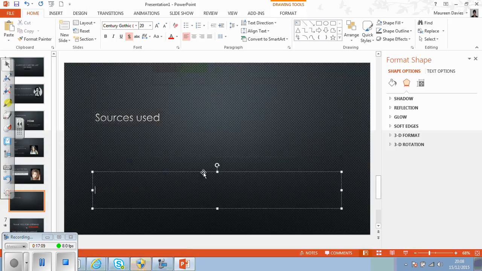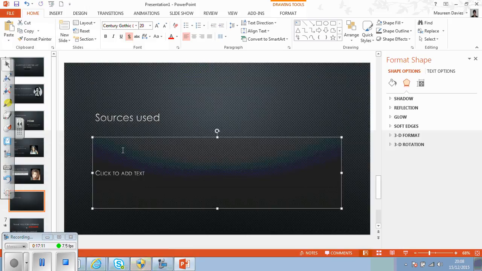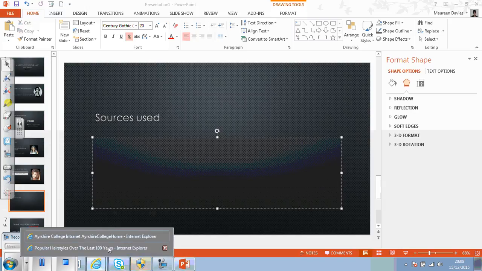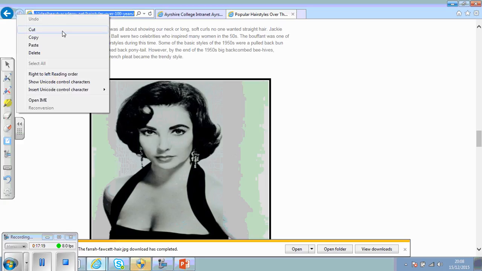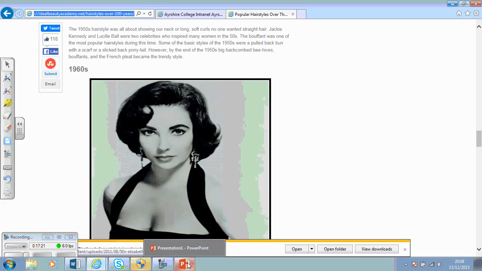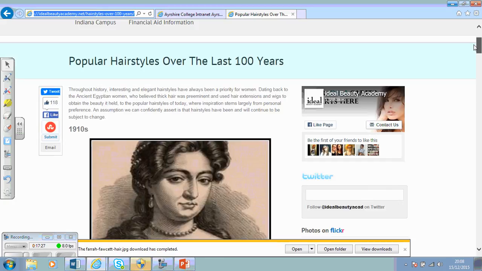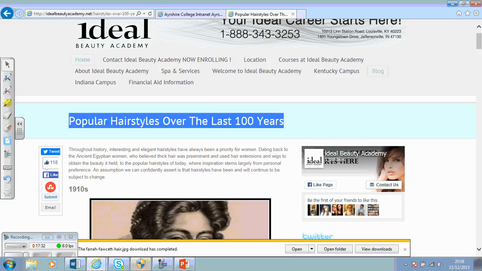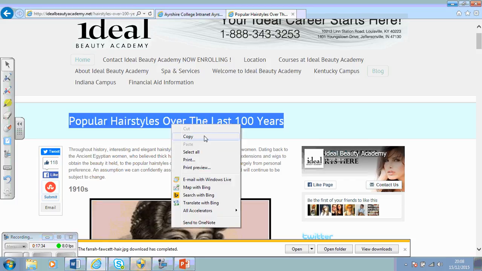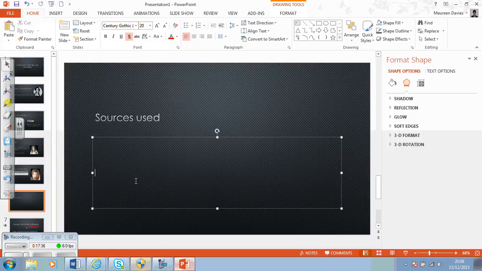And then I'll maybe make that box a little bit bigger. And I'm going to put my sources in here, at least one of them anyway. So if I look on the internet somewhere along there, I've got these as my sources. I'm going to just copy that link. I'm going to copy up here Ideal Academy and Popular Hairstyles. So I'm going to copy that. I'm going to put that into my presentation.